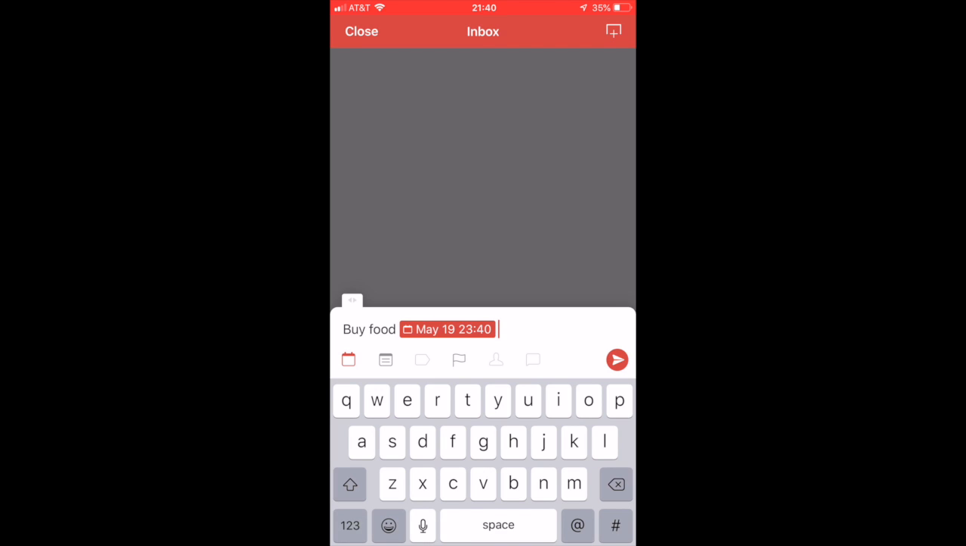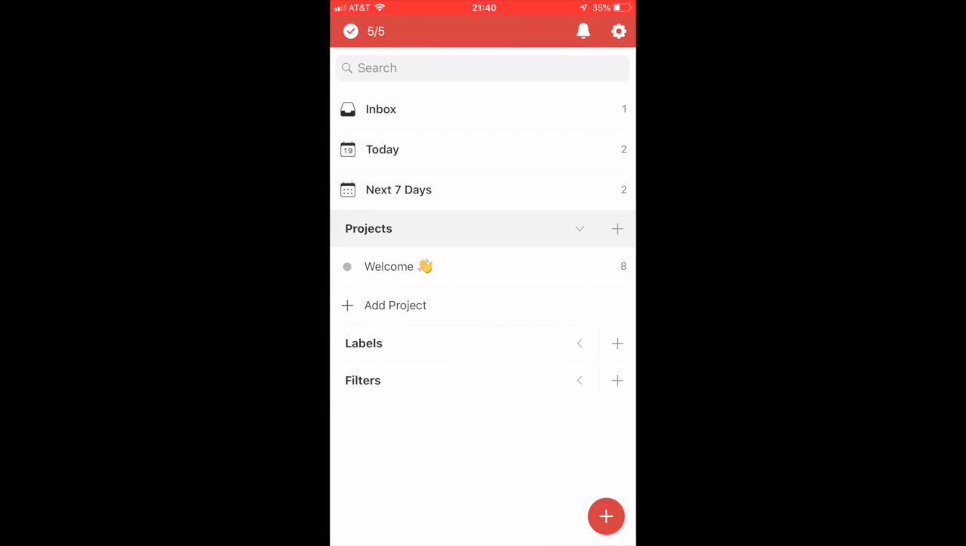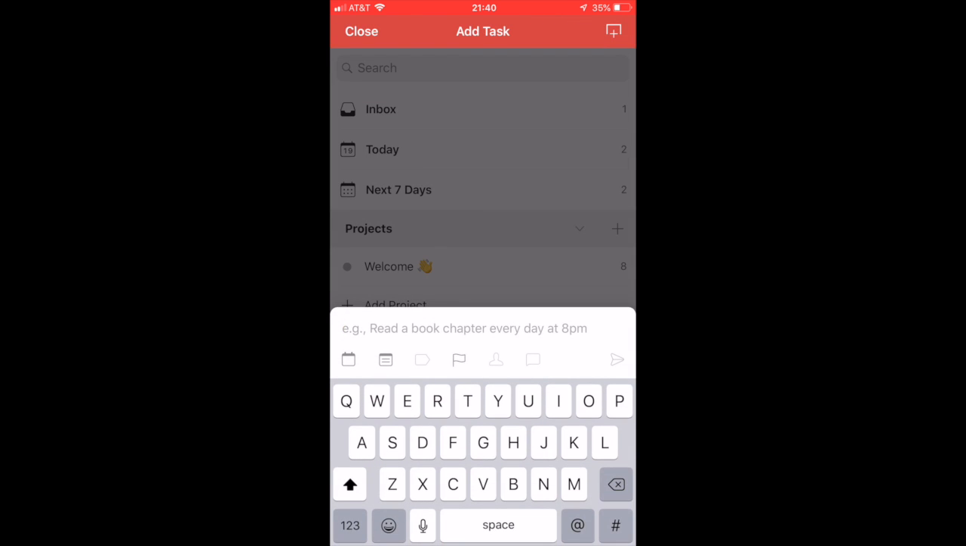And you could say, okay, do I want to add anything else? Good food. And let's see, so we send it off. It's like throwing a little paper airplane. So now you can see buy food, good food. You also have the option to add another task if you want.